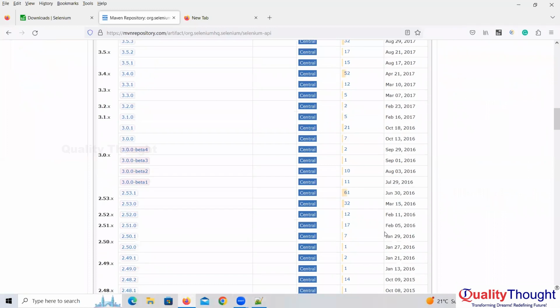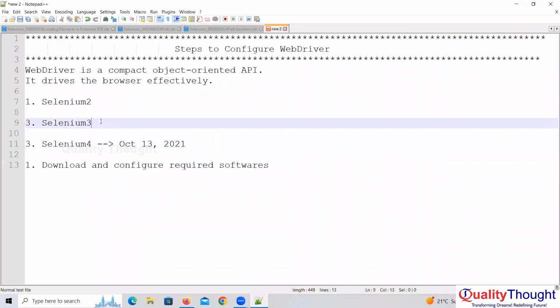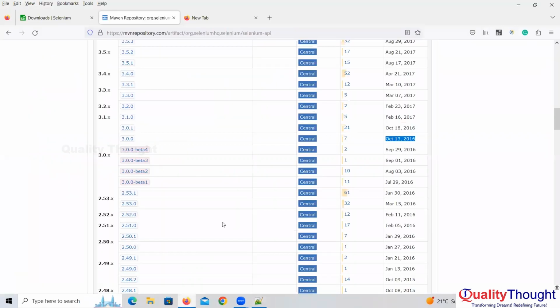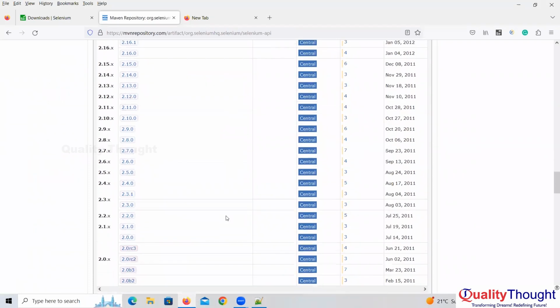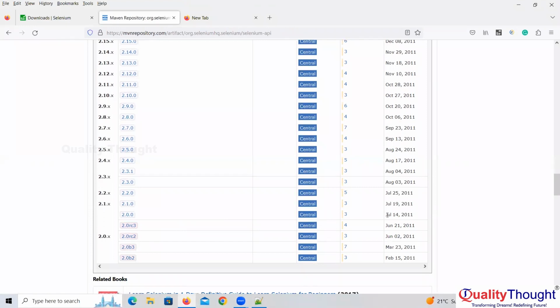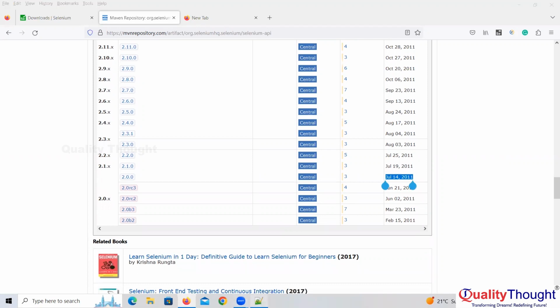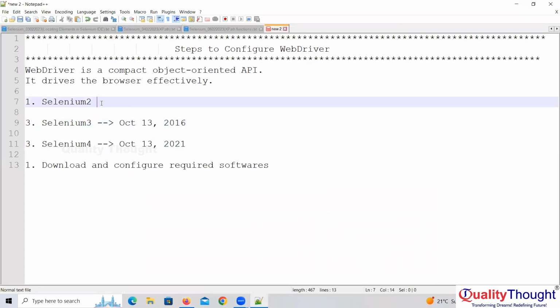Selenium 3 was officially released in October 2016. Selenium 2.0 was officially released in July 2014. Before that we also have Selenium 2.11, and before that there were other versions. In general, Selenium was officially released in 2004.